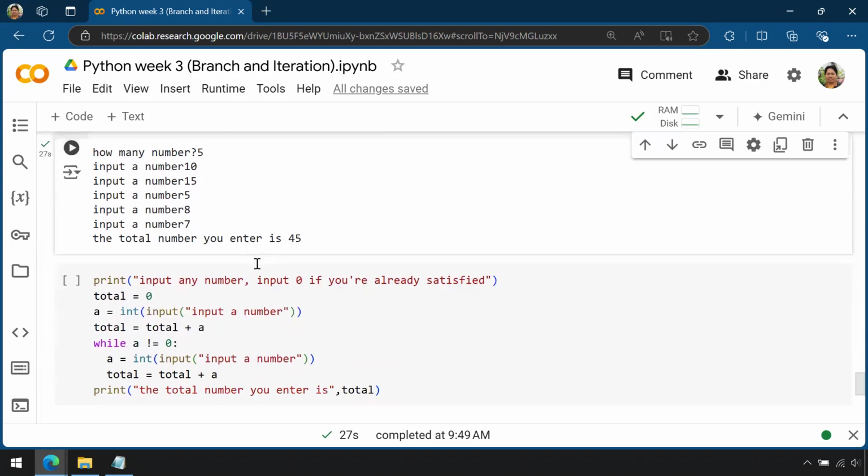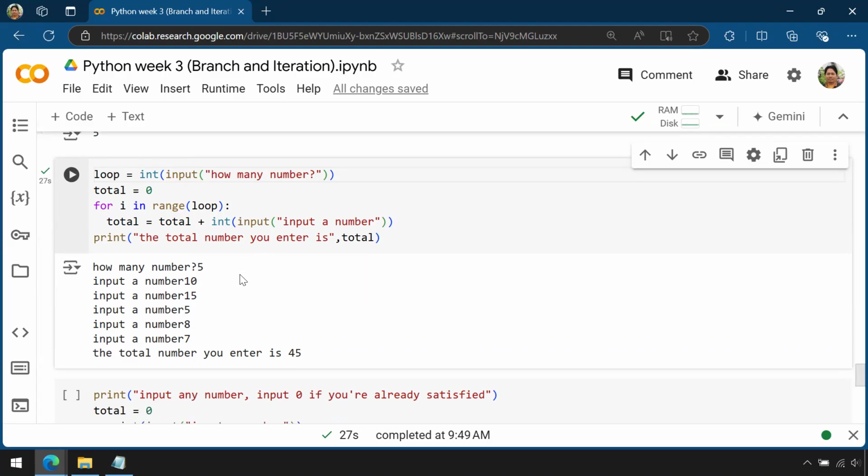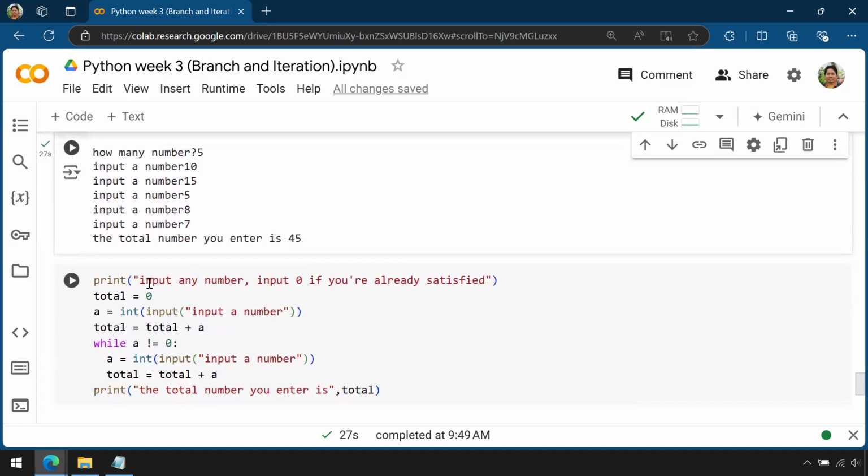How about if I want to tell the user, you can input as many numbers as you like? So you don't have to define first how many numbers you want to add, like in the first example. Because in the first example, first I ask, how many numbers? 5. Okay, I'm going to iterate 5 times. But if I'm going to give a flexible number to the user, let's say you can input any number, just input 0 if you're already satisfied.